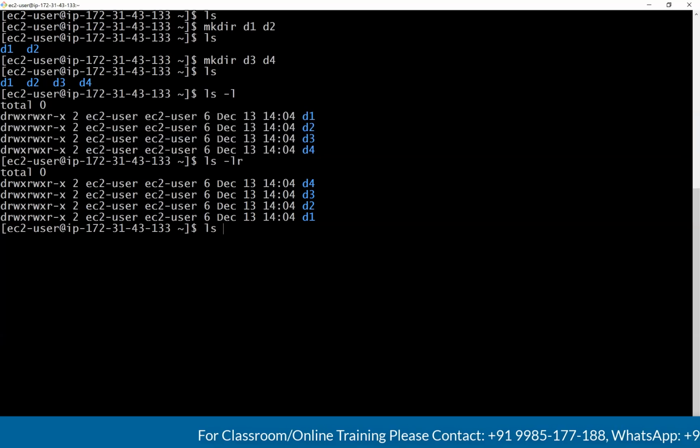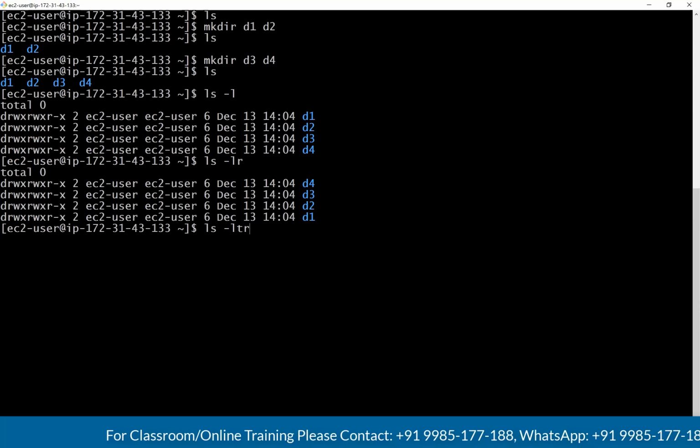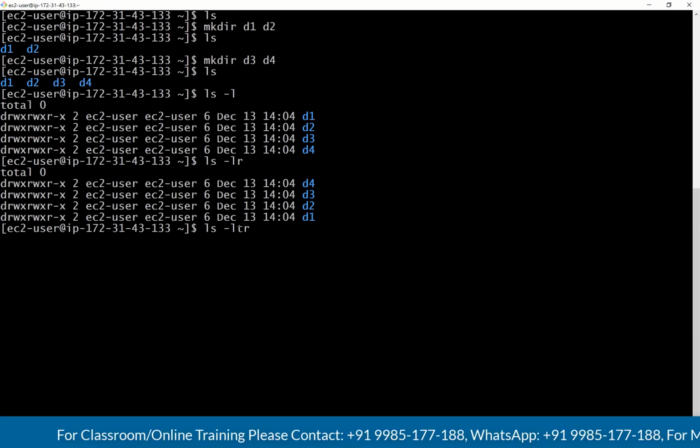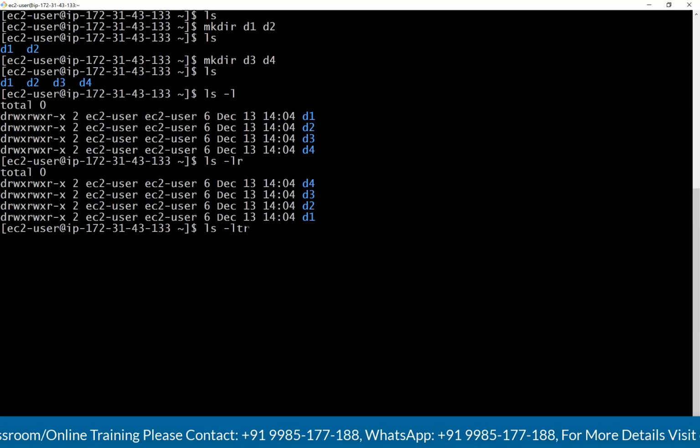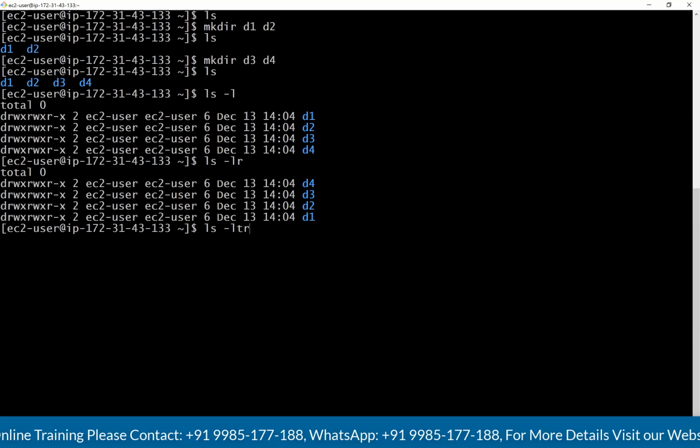Now, ls -ltr. Reverse order, reverse long list with timestamps. Reverse long list with timestamp. You will get it: t stands for timestamp, l stands for long list, r stands for reverse, guys. This order is not important.